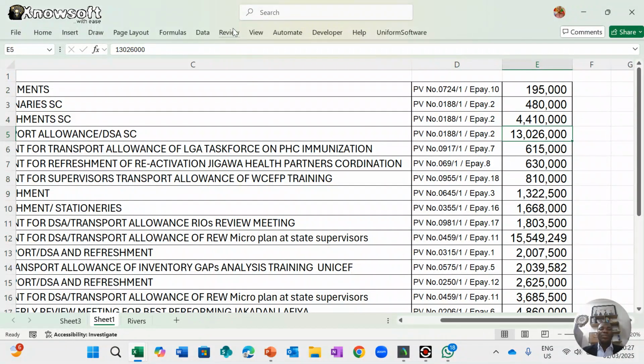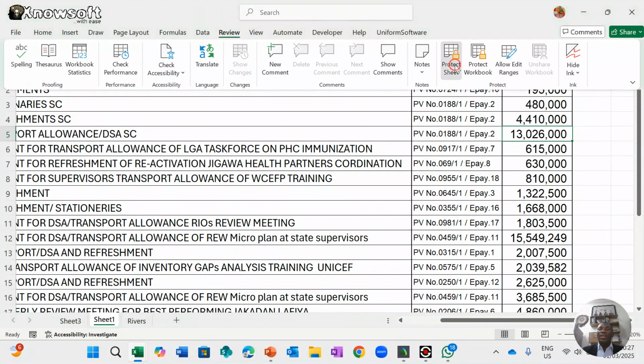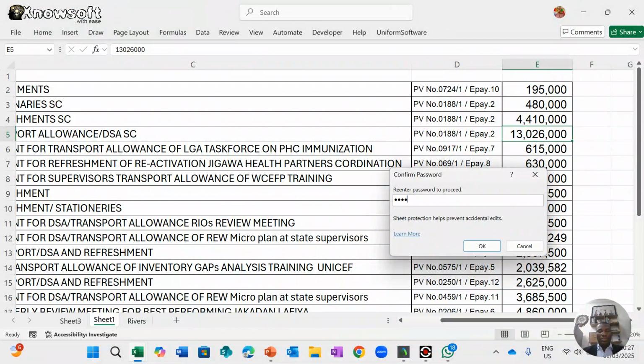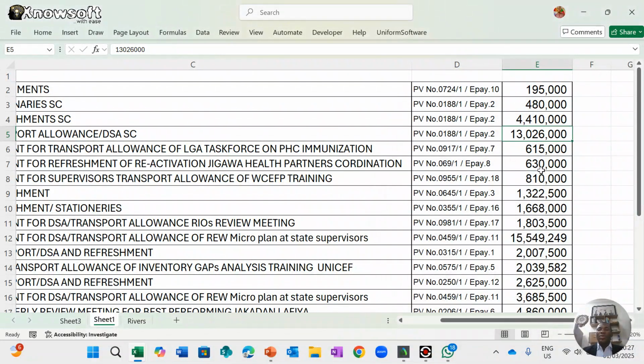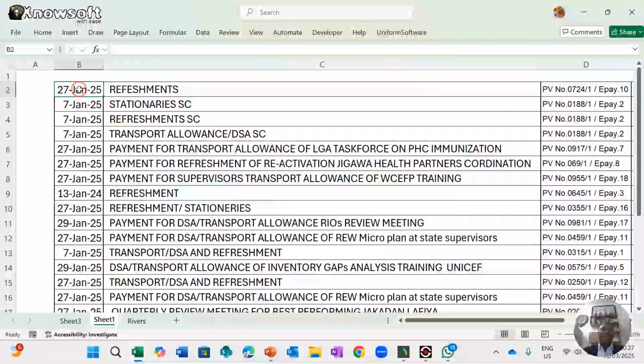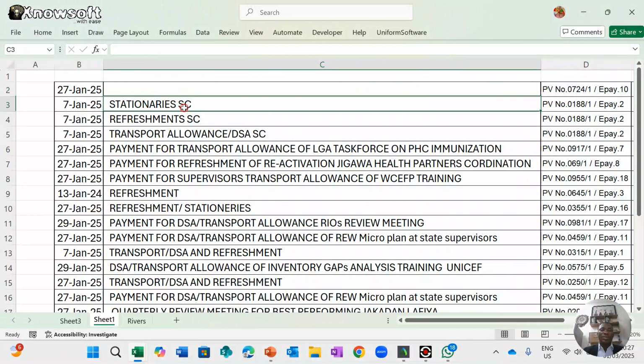So you go in and put the password, you go to review, and then you say protect, and you put in the password, right? Simple. So when you come back now, you will not be able to delete those cells that have been locked. But you can delete this one, you can delete this one, and delete any of this, but you cannot delete.